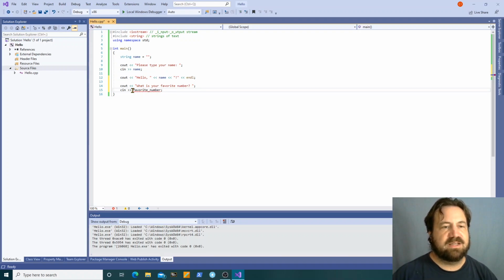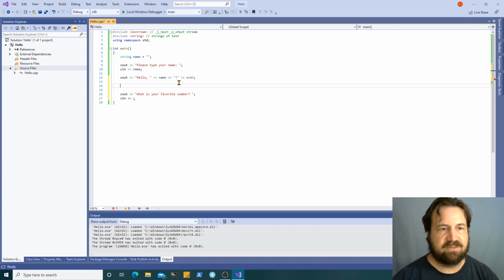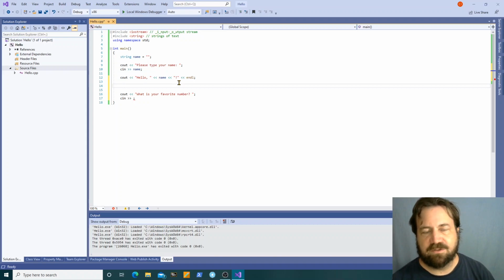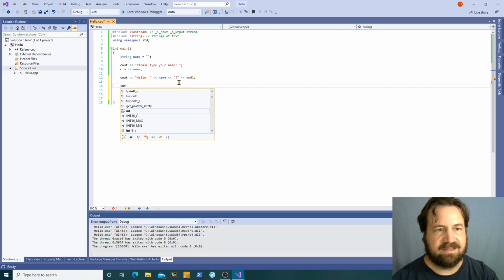Now here is a good time to talk about naming rules. Before I can read it in, by the way, just like up here, I had to create name before I could fill it out. I have to create this. Now, a number can be of type int or type double. We'll talk about that in the next video. Right now I'm going to make it an int.